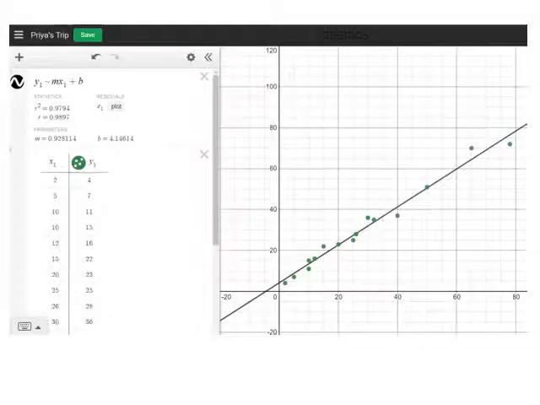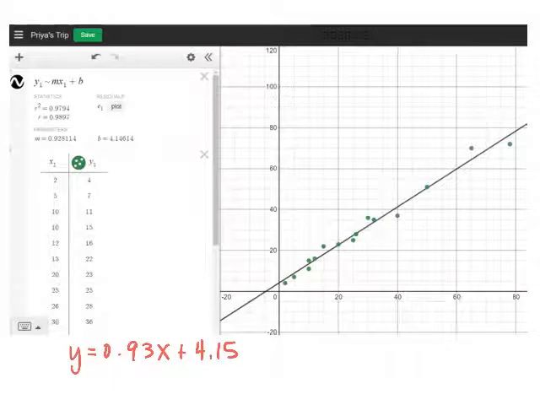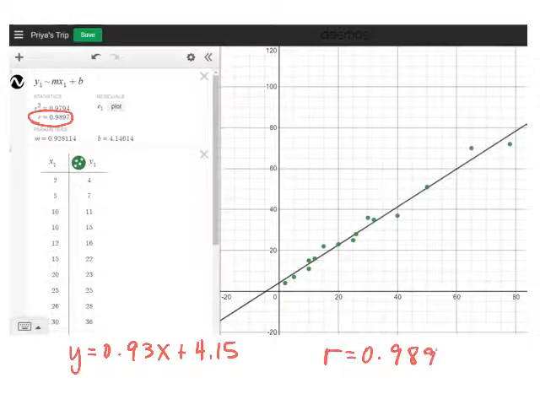We have all our data, our 15 data points. We have the equation y equals 0.93x plus 4.15. So it's an increasing line. You can see we have an R value of 0.9897, so close to 1. That means it's a really good model and it's a positive relationship between the two variables. Okay, let's answer a few questions.